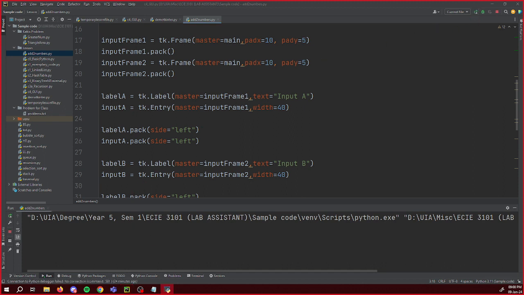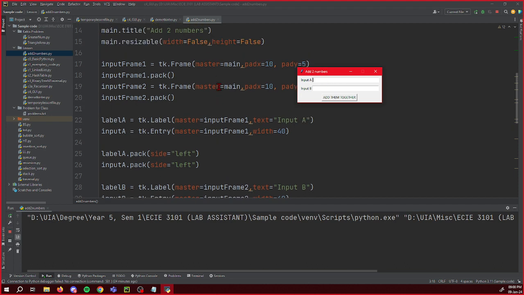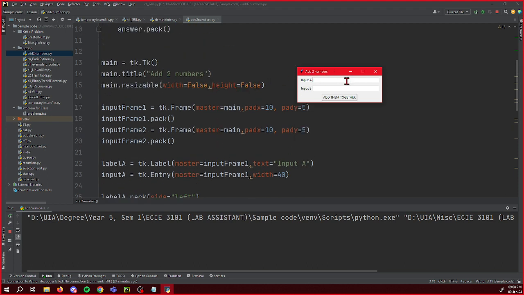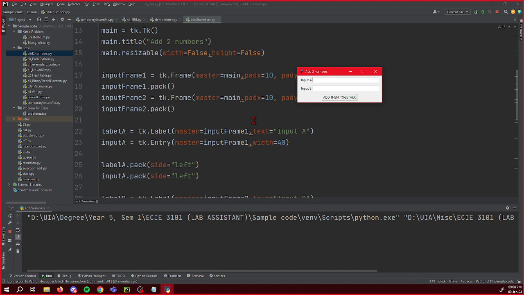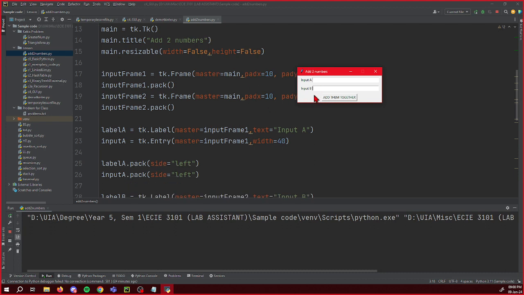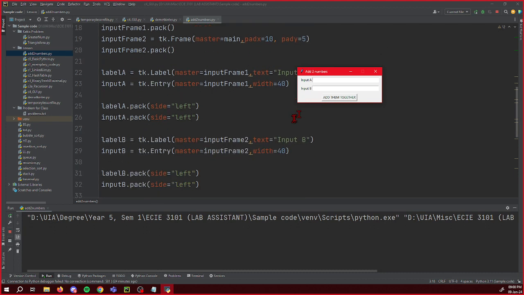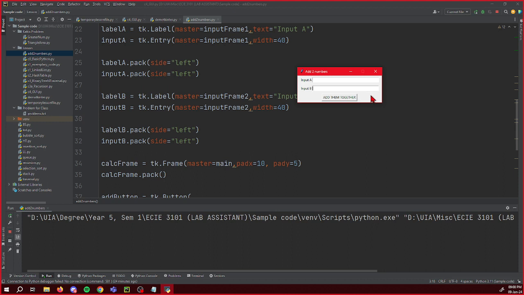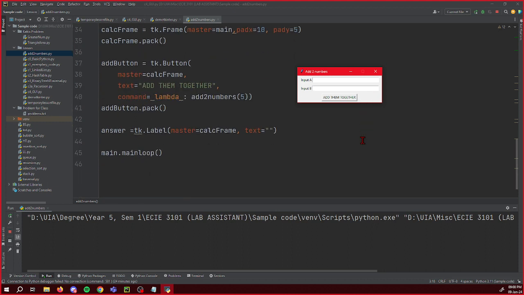And if you can see, this is what we get. This is the first frame, which is input frame 1, which contains label A and input A. Frame number 2 contains input B, and then frame number 3 includes the add button. So I put here, add them together.